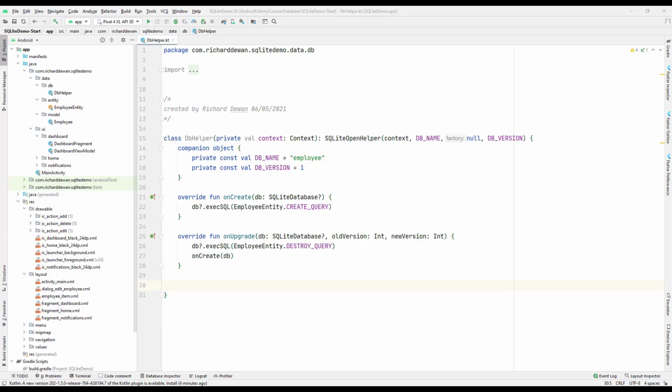Yeah, hello there and welcome back, and let us continue with our lesson. So what we will do now is we'll try to create one function that will insert a record to our database. So let's go and continue.